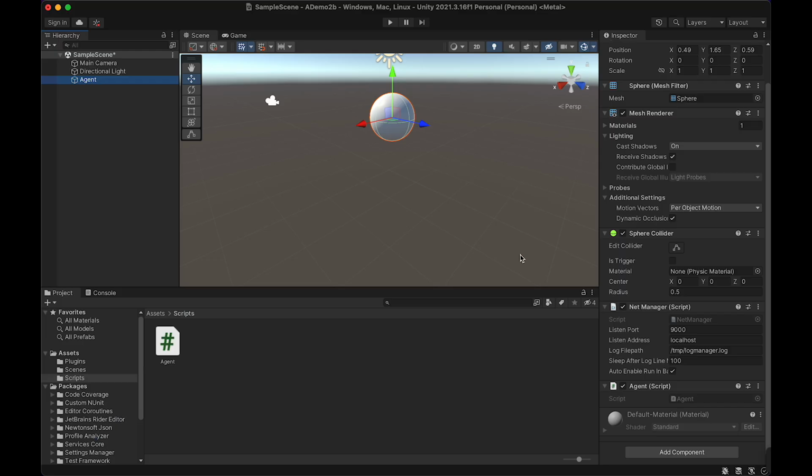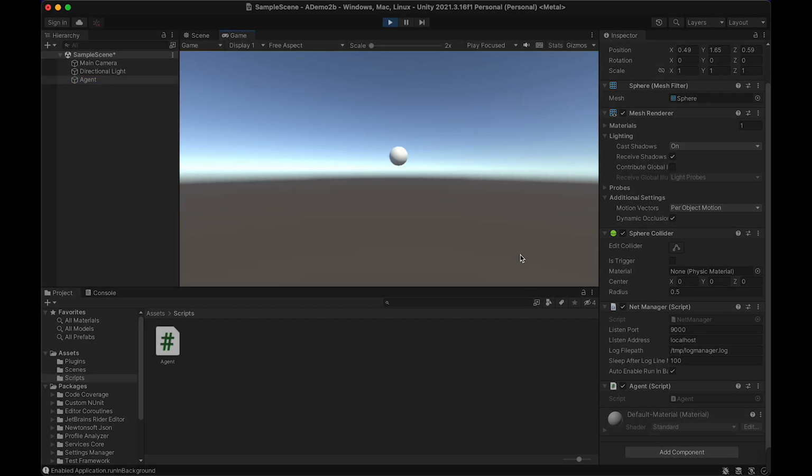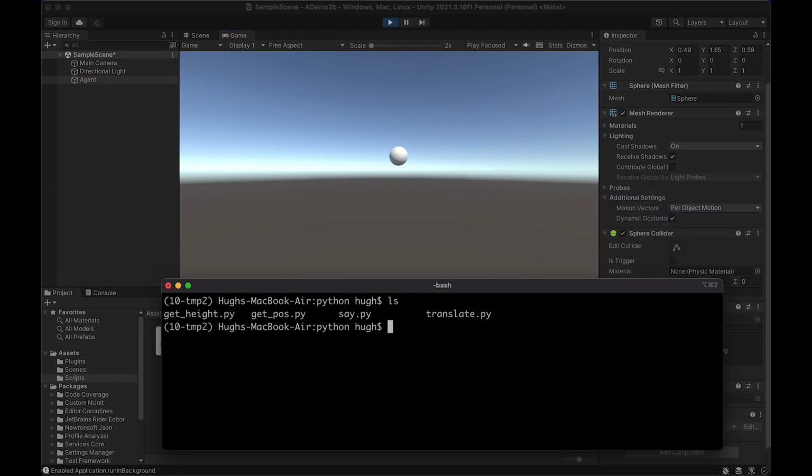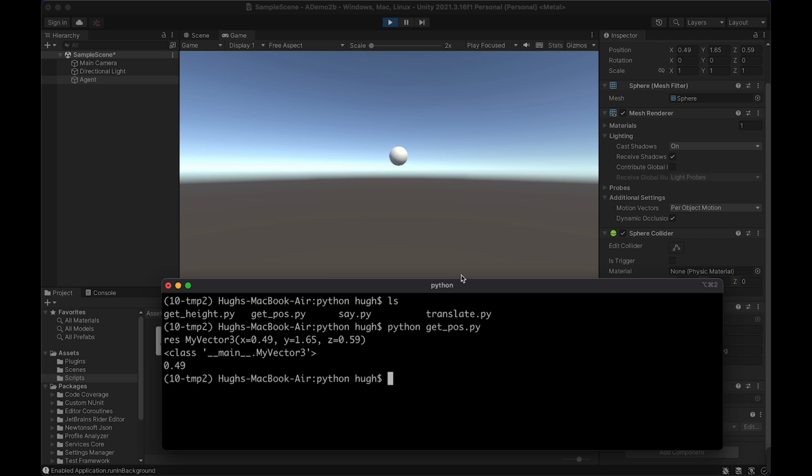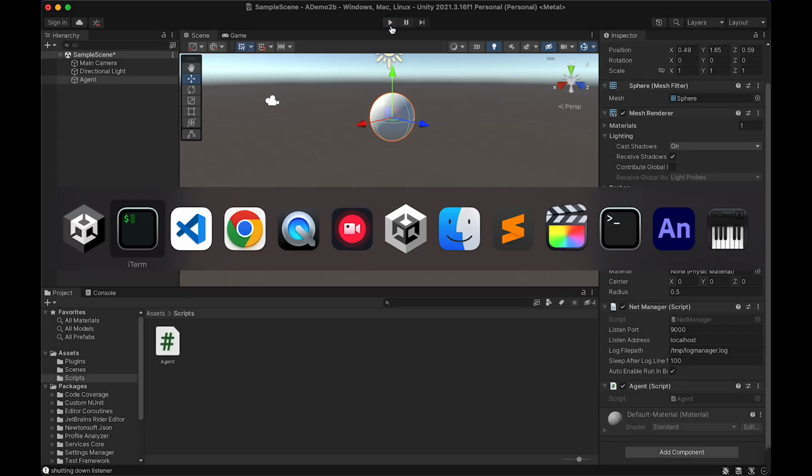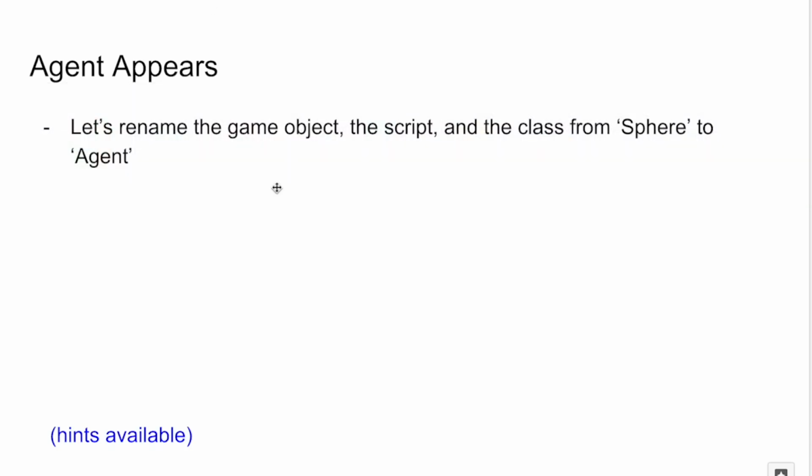I guess we can just check that runs. It should run. And I guess we can try calling it from the Python. So we can do like get pods. All right, there we go. So that's working. Have we renamed the game object, the script, and the class from sphere to agent? Yes. So let's go to the next task.